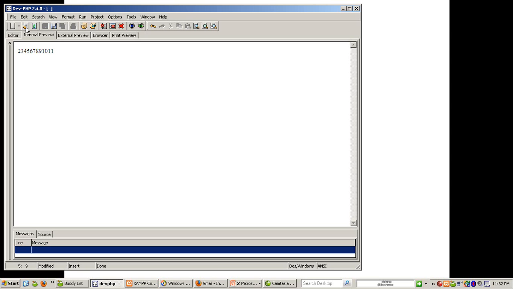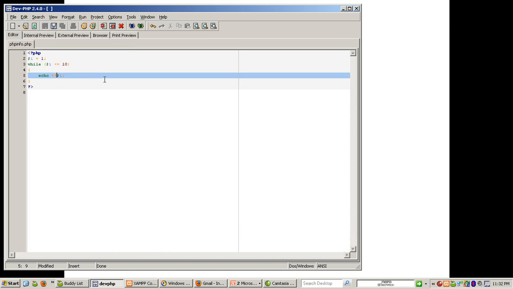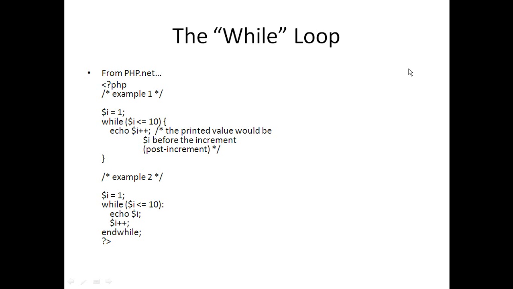And the reason why it's 2 through 11 is because when $i equals 10, it'll say, is $i less than or equal to 10? Yes. Okay, echo ++$i, which means take $i plus 1 first, so make it 11, and then print it out. Whereas the other one says print it out, and then make it 11. Okay? And the second example is the exact same thing, except two different things. One, it uses the second variation of while, and it does the incrementing outside of the echo.